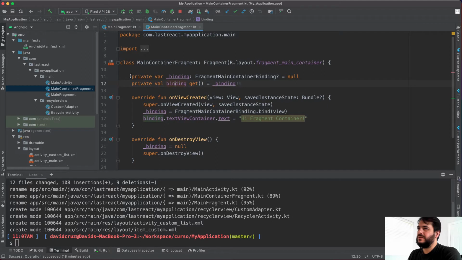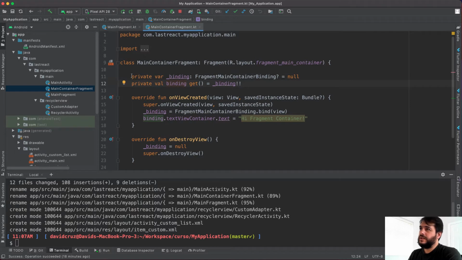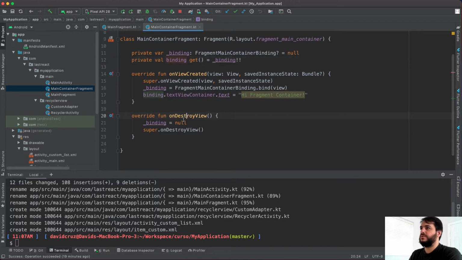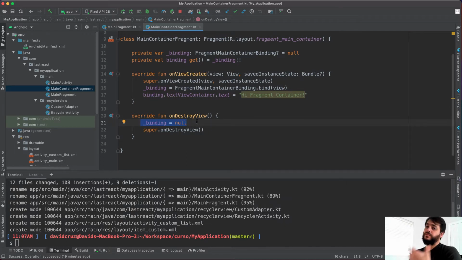The issue is that for every single fragment we're going to have, if we have one or two fragments, it's not much of an issue. But because we want to use ViewBinding in big projects, in our daily job, we need to write this all the time. We create one private var, instantiate it, create a new val to use it, and also add this on onDestroyView. If we want to use this in 100 fragments, it's going to be madness.